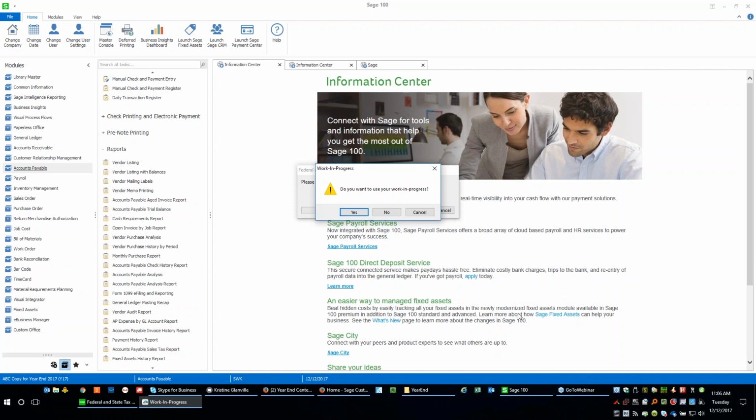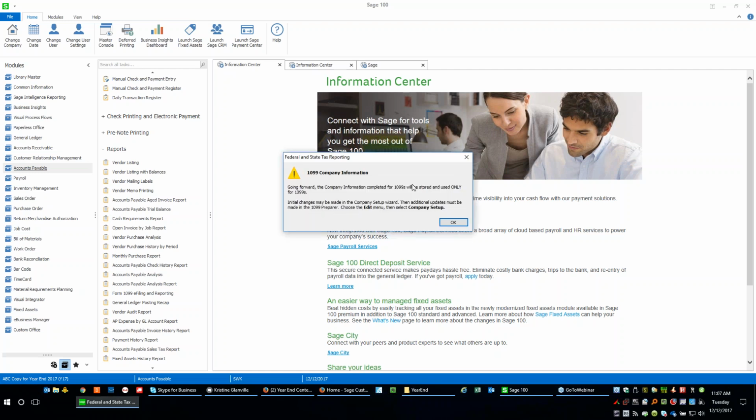This is asking me if I want to use my work in progress because I had previously started generating some 1099s. I'm going to tell that no, so we can start from scratch. So this first box here is telling you that your 1099 company information is basically being saved as part of the e-filing. And that's going to use that information that we had set on that first screen. So you can just tell it OK past this message.